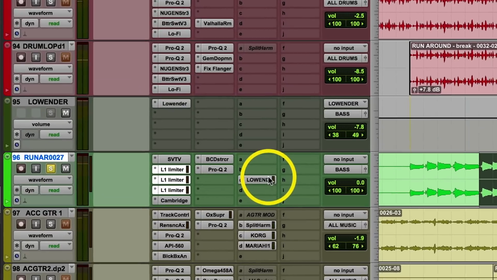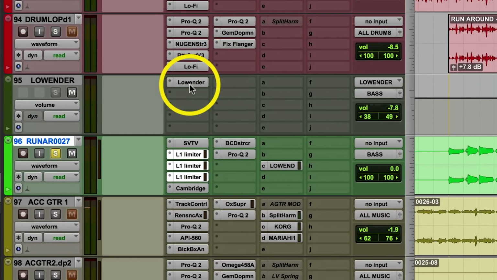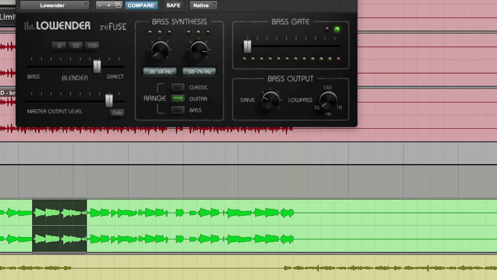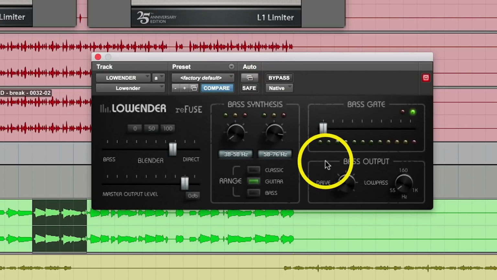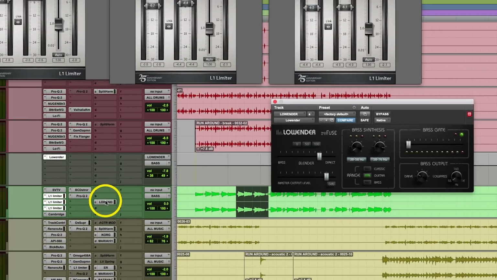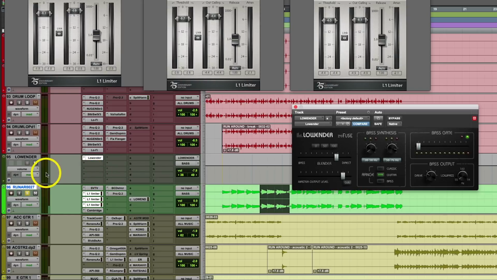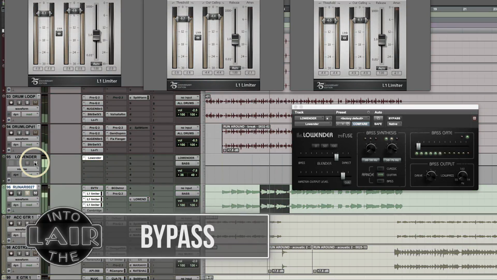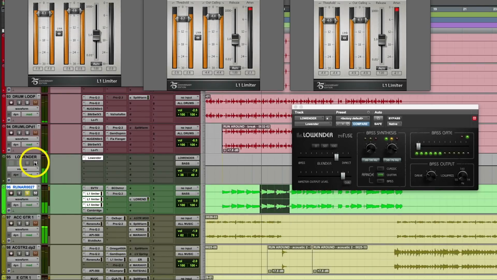Now, this low ender is feeding this plugin here. Some of you might not know this, so this would be a good one to kind of master. It does what it says. It kind of helps you with low end on a lot of different things. It's straightforward. Now let me take it out. I'm feeding in parallel to it, so watch this. So that's it. Check it out.